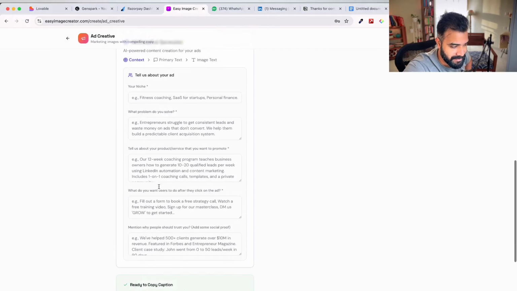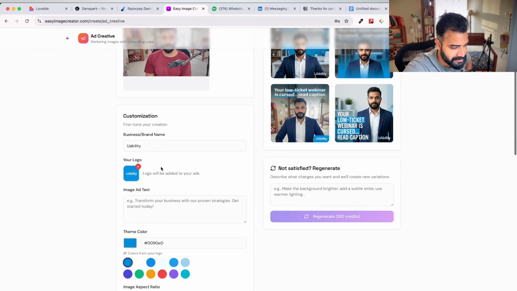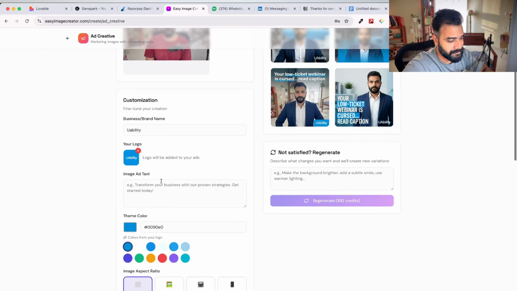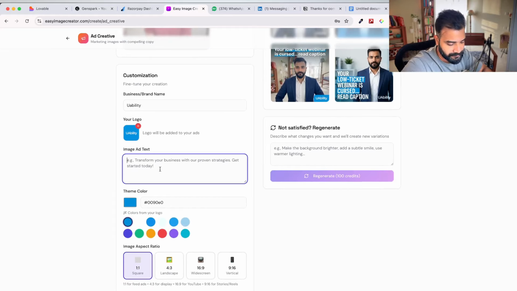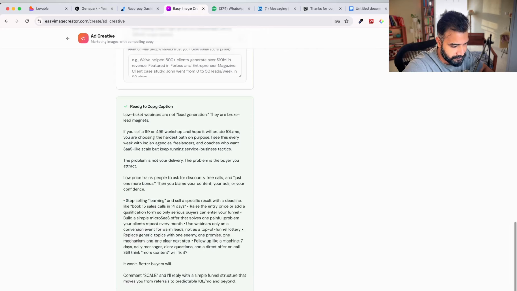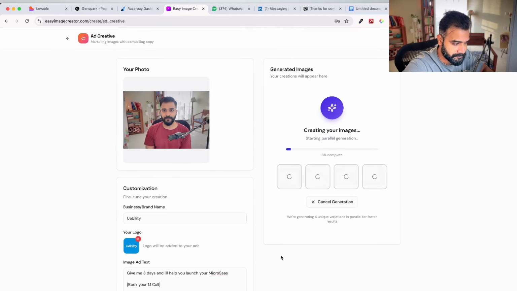Okay. It's the same way you can create your own ads through this, or you can write, hey, let's say give me 3 days and I'll help you launch your MicroSaaS. Let's say this is my ad, and let's say book your one-to-one call. We did this, and we'll click on generate credits.